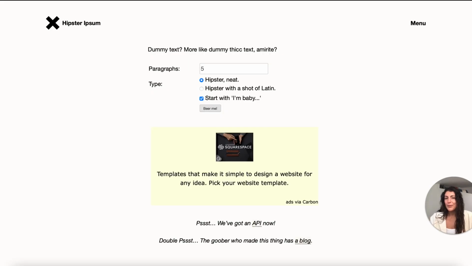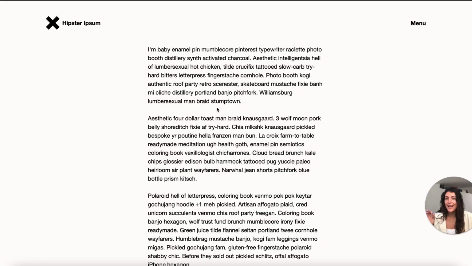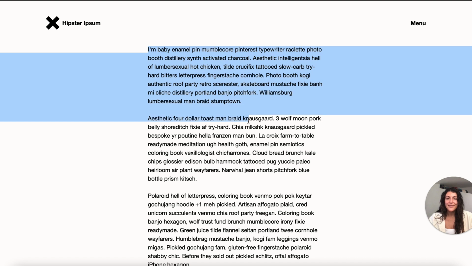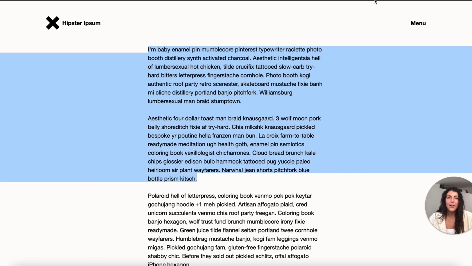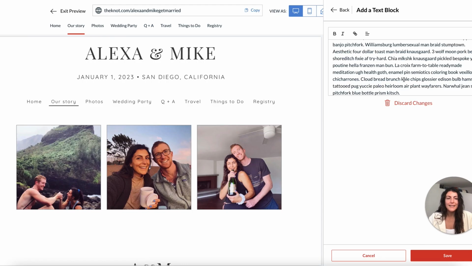So I use this website called Hipsterism, which is basically placeholder copy, but it's all hipstery words, and I love it. Highly recommend. So this is how I get placeholder copy. I'm gonna copy this, go back to our website and paste it in.